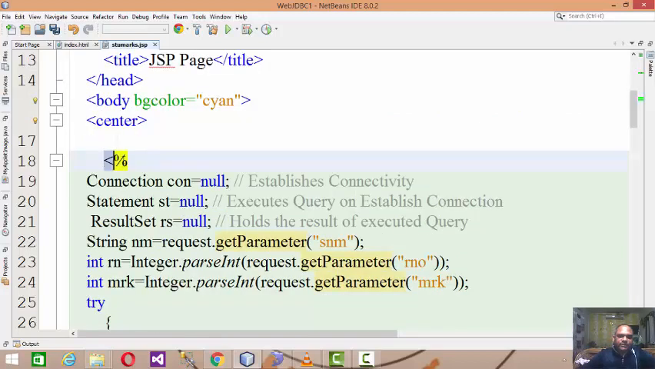Now in the JSP section, first of all, Connection con equals null. As we already know, the SQL package provides three classes: Connection, which is responsible for establishing connectivity; Statement, which is responsible for executing queries on the established connection; and ResultSet, which is responsible for holding the data of the processed query. How the JDBC operation is performed, how to perform the connectivity, and what Connection, Statement and ResultSet are, I already discussed in the core Java section.